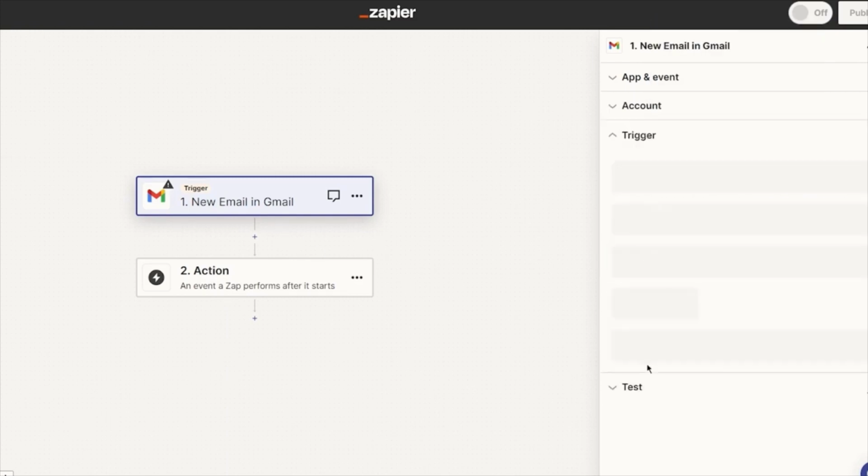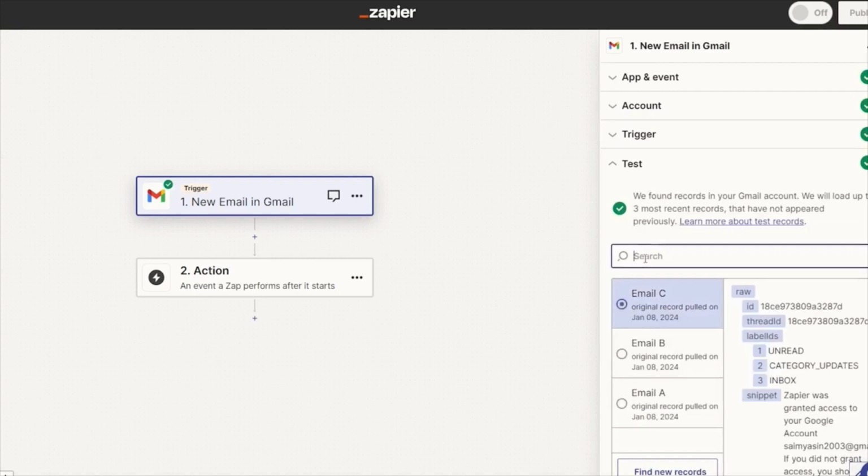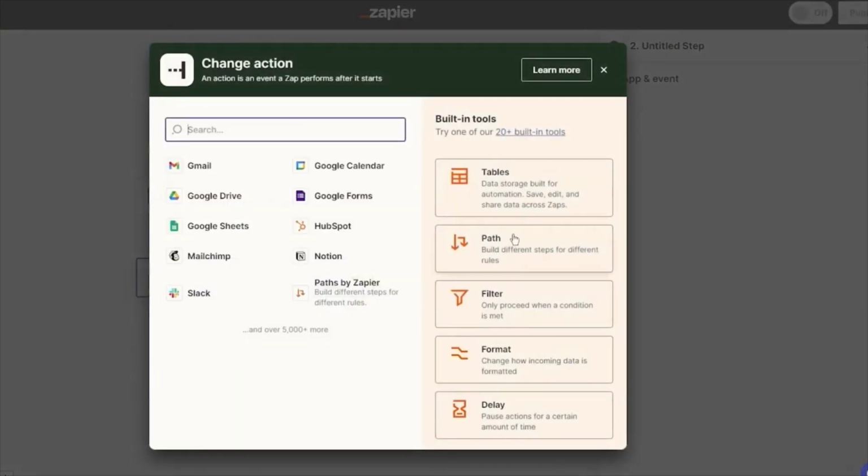You've added your trigger. Then it also asks you to add a test, to test an actual trigger for yourself. So I'm going to click on test trigger. What this does is it's going to send an email to your Gmail, and if everything works, you're good to go. Once you've verified that, you're going to verify an action. You're going to verify the things that are needed for the action. So we're going to be choosing an application for the action. Let's go ahead and choose an application for ourselves.